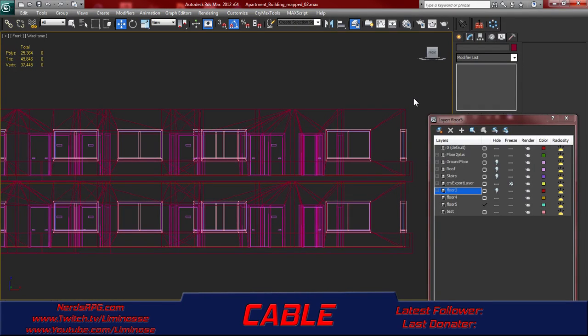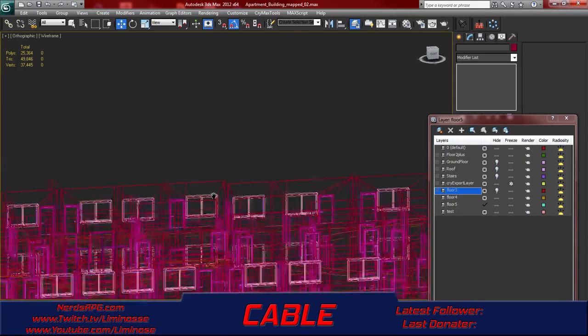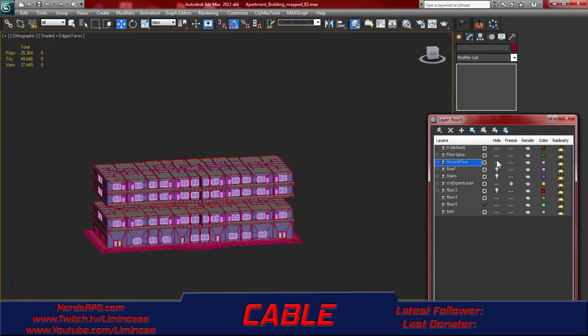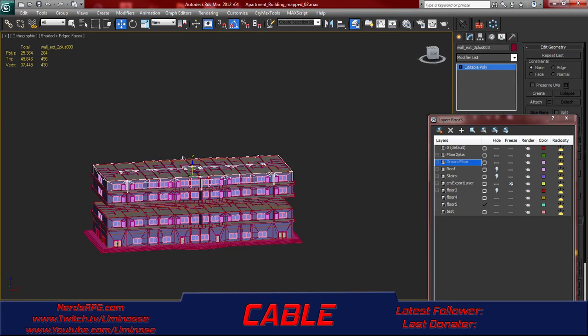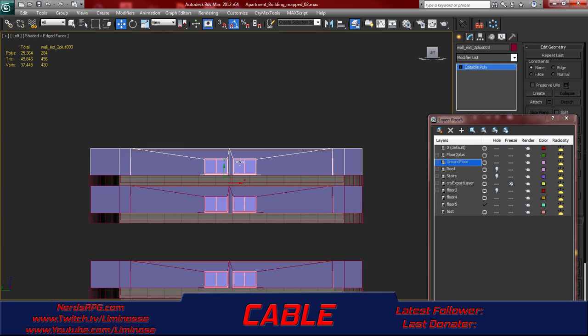We'll go to the top. Where is the ceiling for the top? I don't see a ceiling for the top. Where did the top ceiling go? I'll bet it's on ground floor. It is. Okay, so, which is okay. We can work with that.